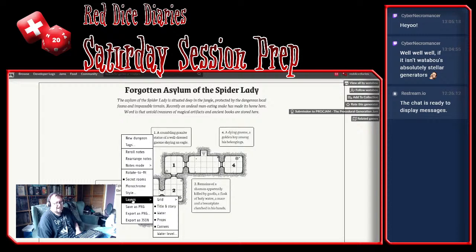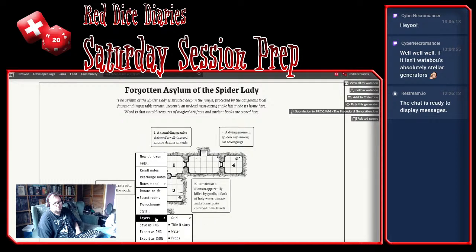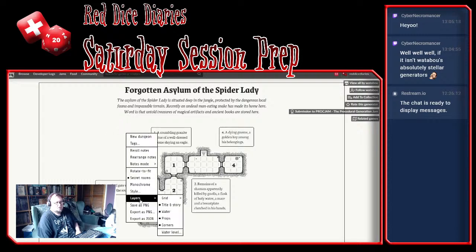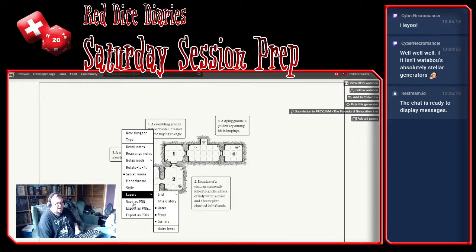We have layers, so you can turn the various different layers on or off. So I could turn the grid entirely off if I wanted to. I can change it to a solid grid or various other different types. Let's go with dashed and leave it at that. You can also turn the title and the story off if you want, and it re-centers everything.